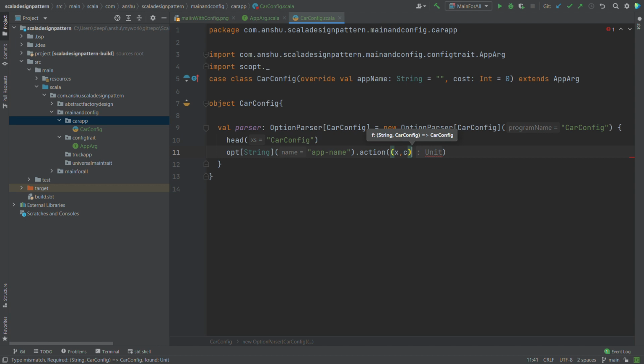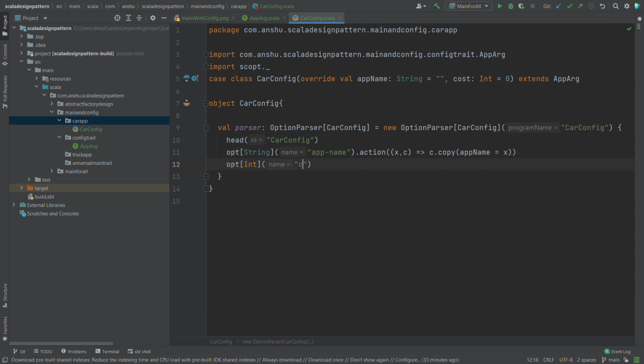So let's pass the higher order function c.copy. Alright, so what we are going to copy, the app name as x. Same thing we do with the cost, but it is of type int. Here it is going to be cost. The variable name is cost, action, and again x comma c. Here it is going to be c.copy, and we have cost equals x. Alright, so this way now we have created a parser and we have created a case class.